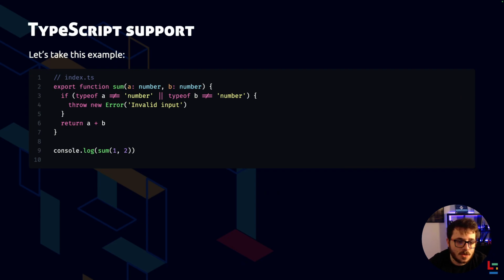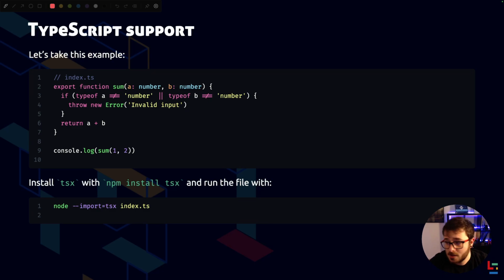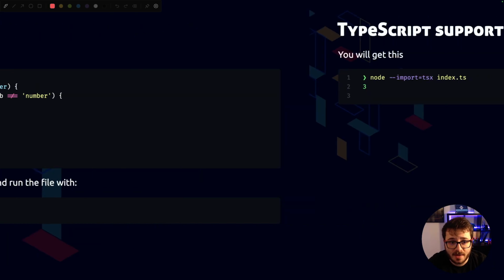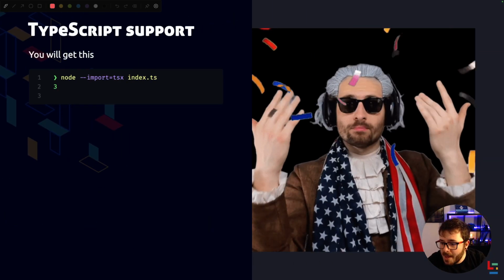The only thing that I did was to add typings in those two functions that we have. So I added a number here and here. That's the only thing that I did, nothing else. And then we can just install TSX, obviously, because we need to compile the TypeScript code. Then we just use it. We run this file with node --import=tsx and then the file that we want to run. And boom, we have magic going on.